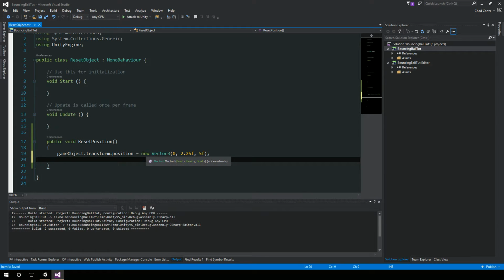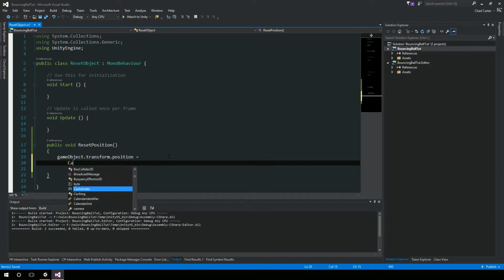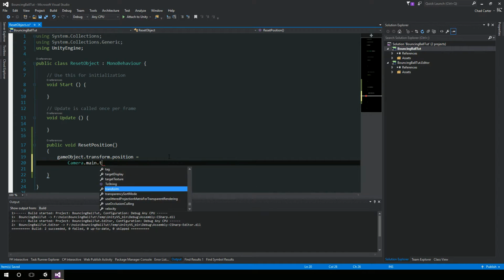What we want to do is when we hit reset, when we call this method, that the ball will reset in front of the camera so we actually see the ball. So the ball is always, when we say reset, wherever we're looking, that's where we want the ball to show up. Okay. So what we're going to do there is set it to the main camera's position. So again, it's Camera.main.transform.position. So we're trying to set the game object's position to the main camera's position.